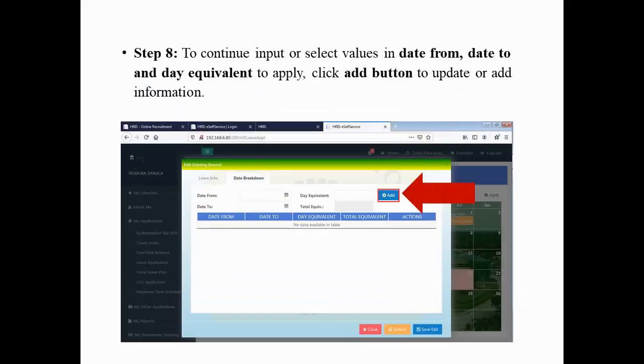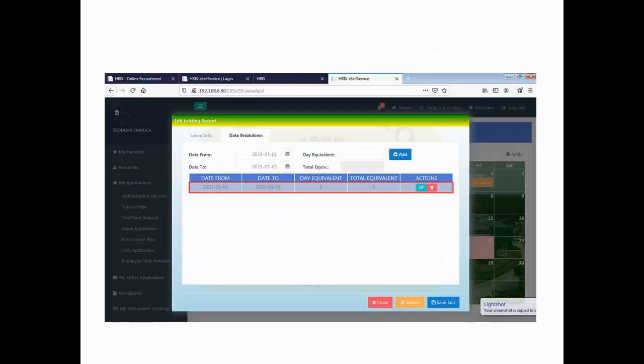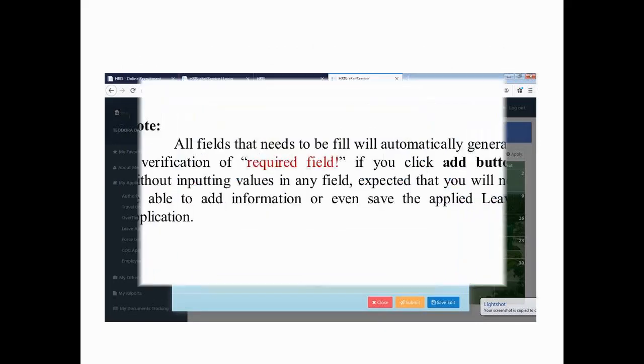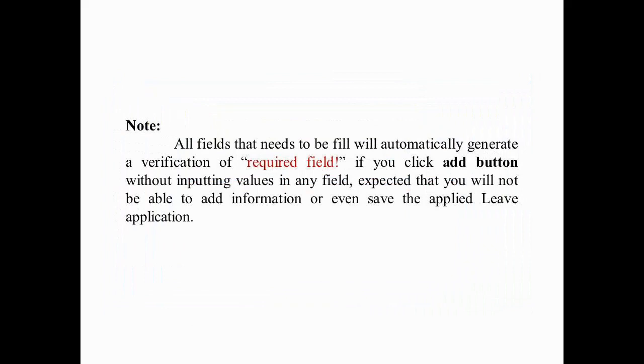Step 8. To continue, input or select values and date from date to and day equivalent to apply. Click Add button to update or add information. Take note, all fields that need to be filled will automatically generate a verification of required field.